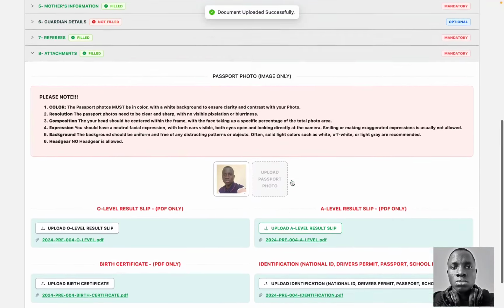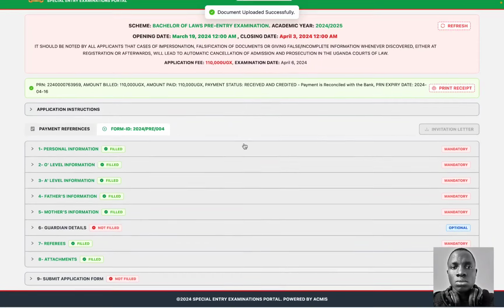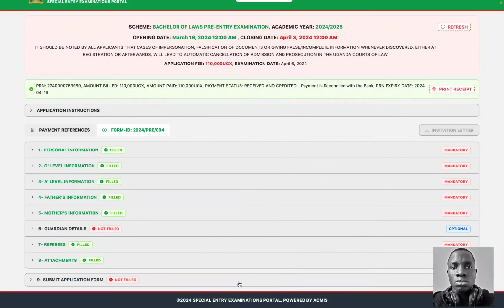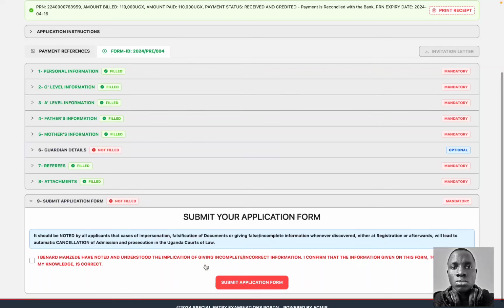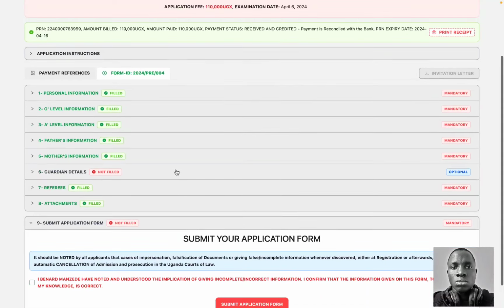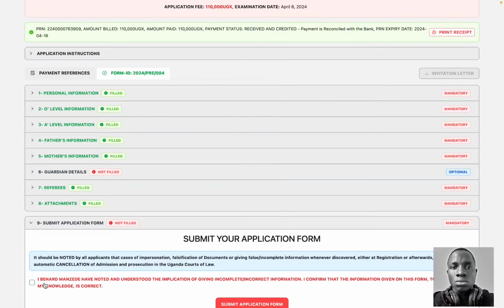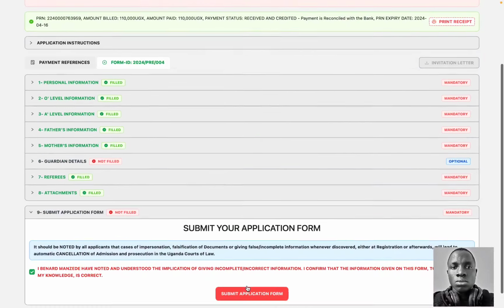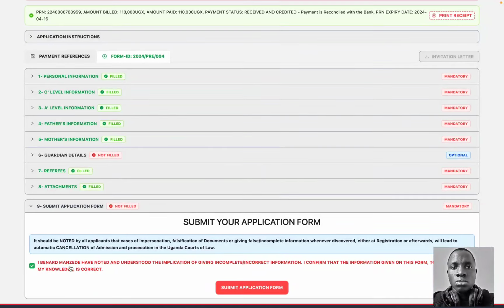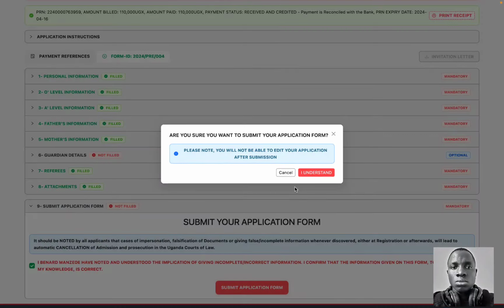So once you fill this, you know you have filled all your sections, and then you can come and submit. So before you submit, make sure you have proofread all the information you have provided here. Then click that I, Bernard, just basically to consent, and then you say submit form. So here you are cautioned that you will not be able to edit your application form after submission. So if you understand, you can proceed.